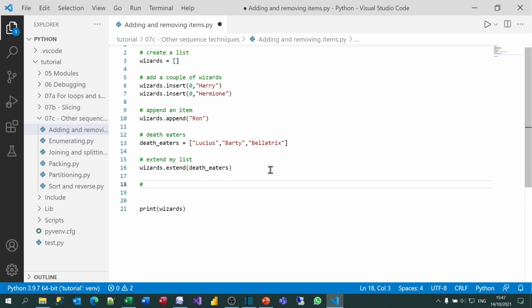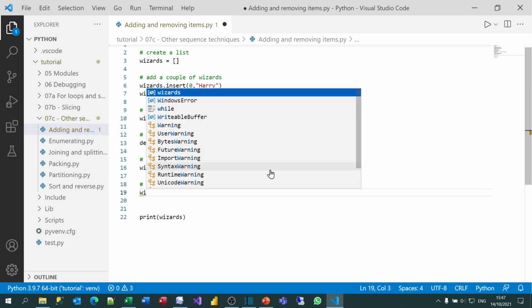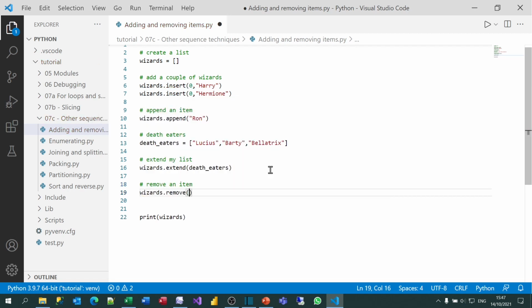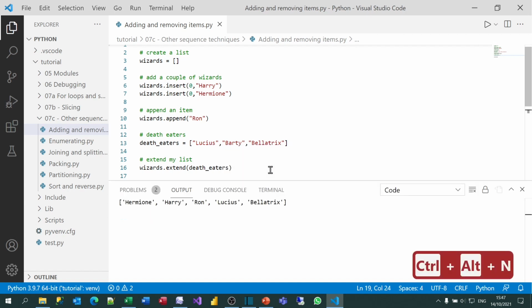I think it's time to remove Barty. He was a horrible person. So we can do that by applying the remove method. And then in brackets, you can specify which item in your list you want to remove. I want to get rid of Barty. And when I run this, you can see I've got my Barty-less list.